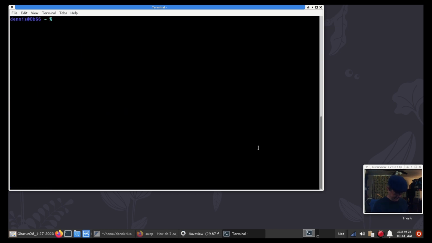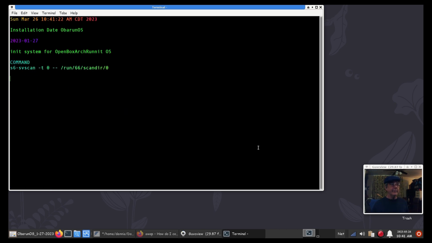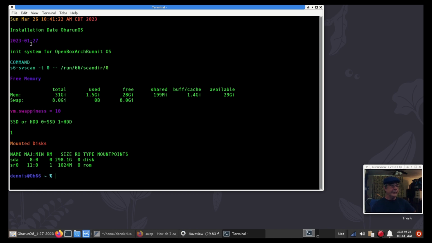Now I have a little script that I've designed here to tell me the date, and it shows the installation date of Obarun OS, which was January 27, 2023. So, beginning of the year. The init system is S6 and 66.